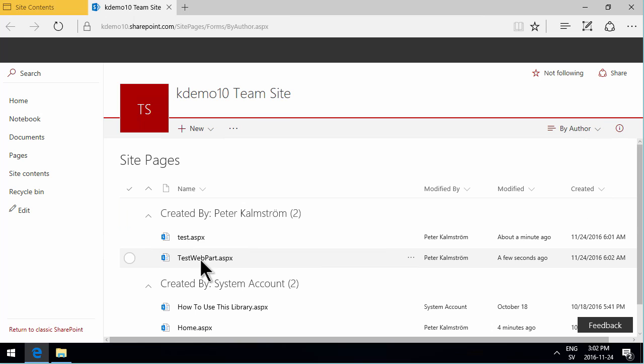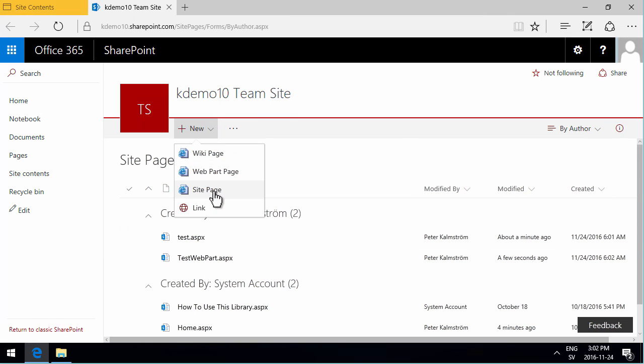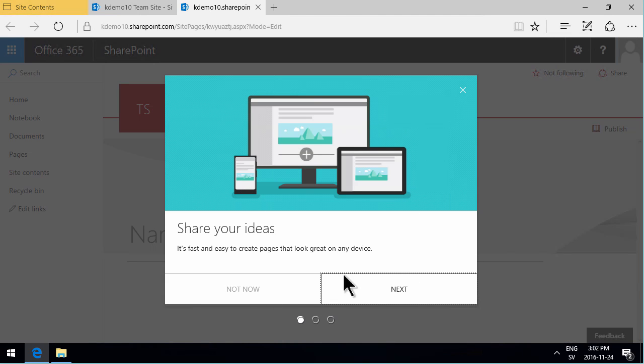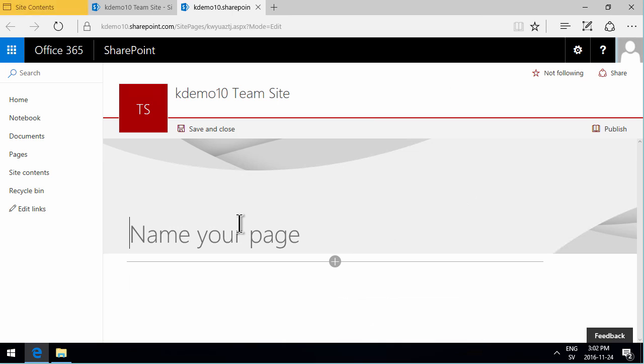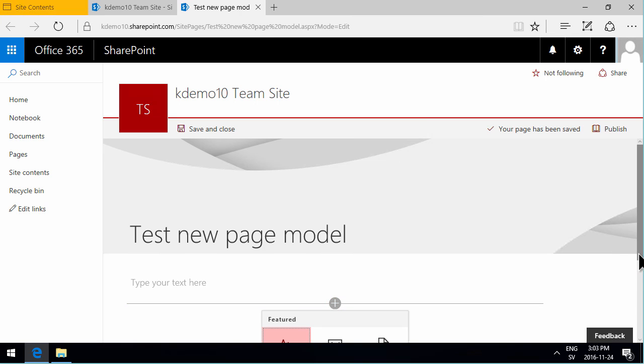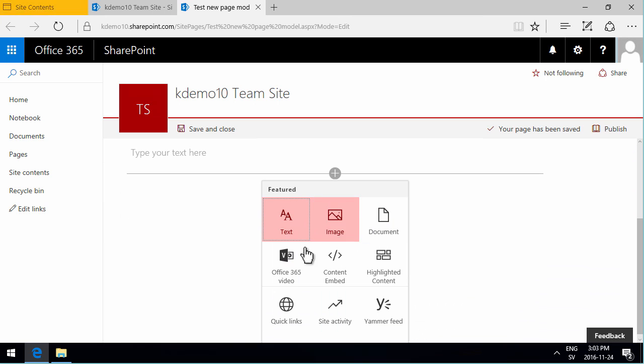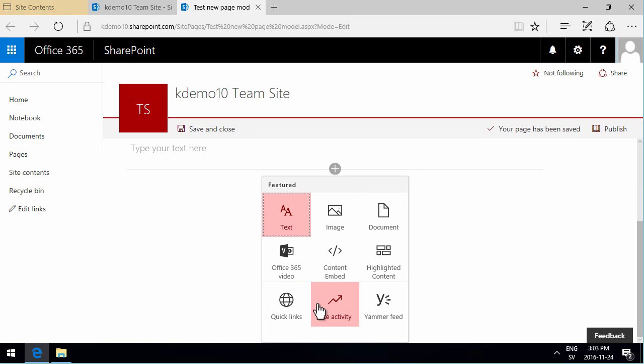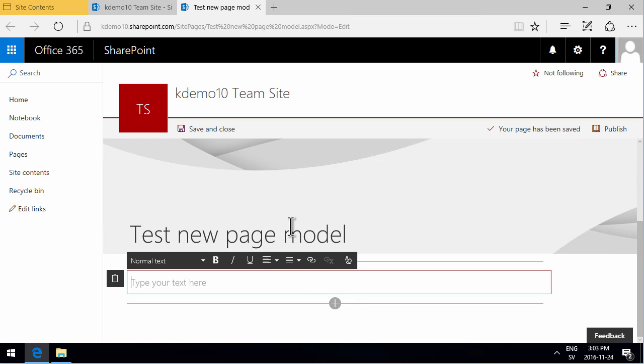The third type of page is this, what is called a site page. All these are site pages by my previous definition. They can be modified, but a site page in this context is a site page of the new page model. And as you see, I get this welcome to this thing. I'm going to close that for now and test new page model. As you see, you can just press enter and start typing here, but the ribbon is gone and you can only insert these things. You cannot insert the regular web parts. These are called web parts also, but these are the only ones that you can insert without coding, of course. So that's the new page model.